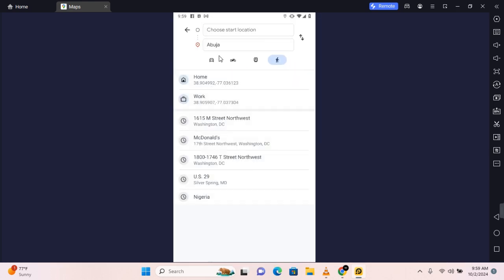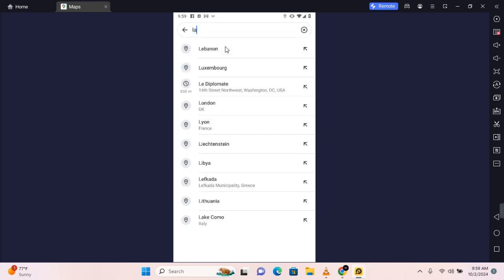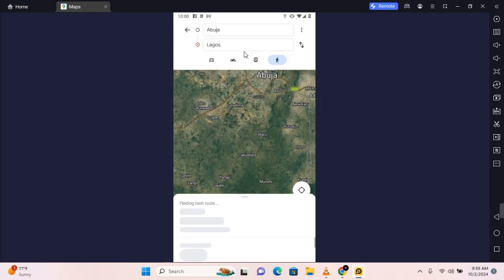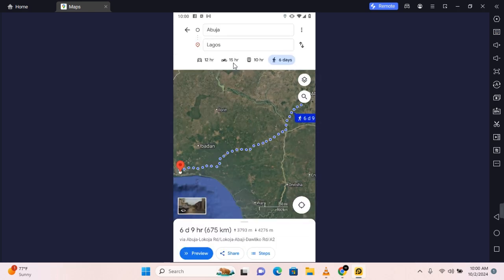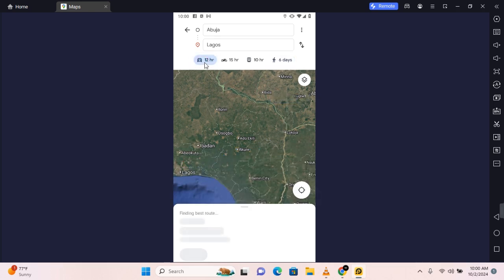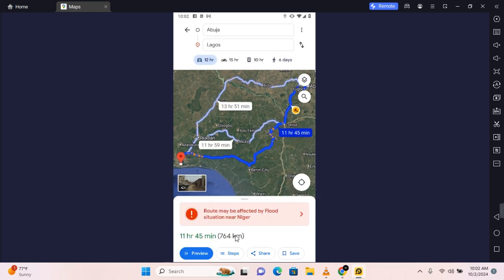Now you want to swap. Since you're starting from Abuja, tap on this to swap and then you want to choose your destination. So here you want to enter Lagos. Select Lagos. Now under this you get the total distance it will take you to travel from one point to another, and this is based on traveling by foot. So you can also choose other options such as drive, and it will recalculate the distance and how long it will take you to travel.